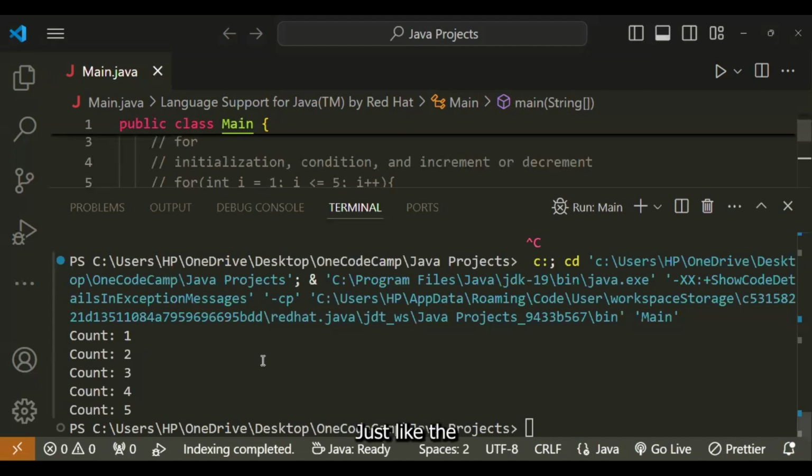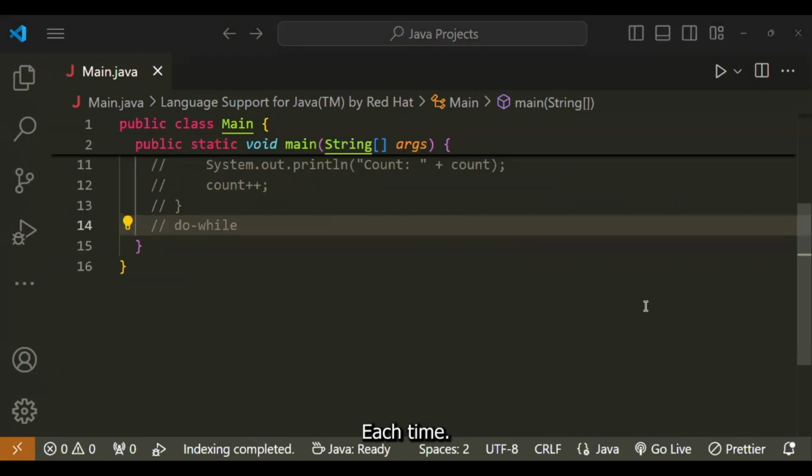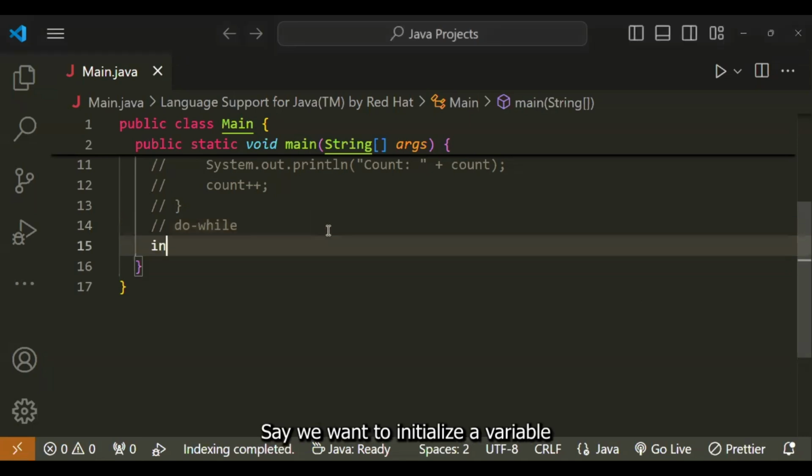Just like the for loop, the while loop iterates from 1 to 5. The difference is that the condition is checked before the block of code runs each time. The do-while loop is a bit different. It guarantees that the code inside the loop runs at least once, even if the condition is false. Let's see an example. Say we want to initialize a variable number equal to 6.